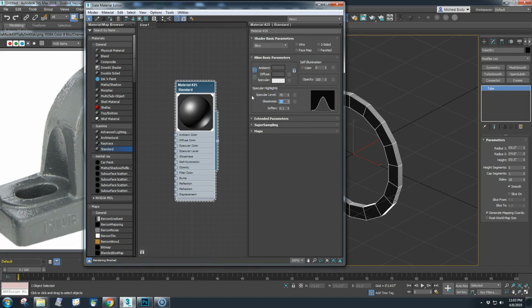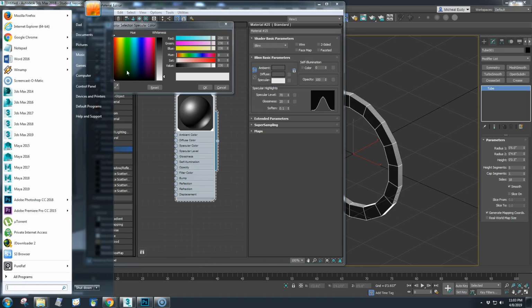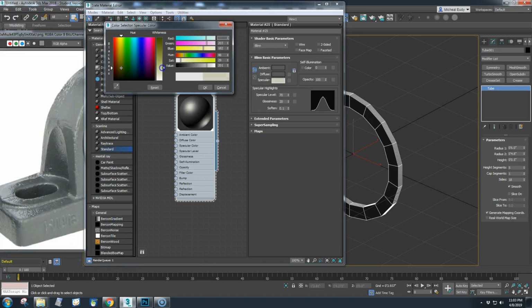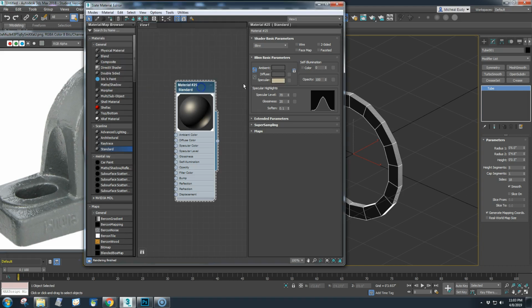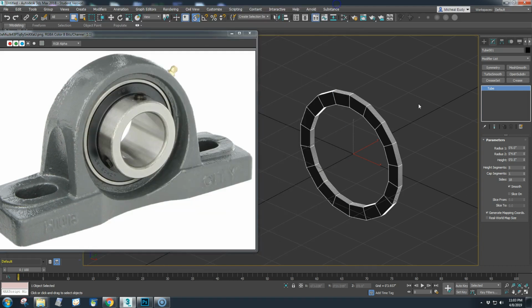Okay, so I'm making a shader here. I want a little bit of a specular on it so that we can see our curved parts. And I usually like to throw a little bit of color into it. It doesn't matter what the color is, but instead of just being a white specular, put a little color into it.